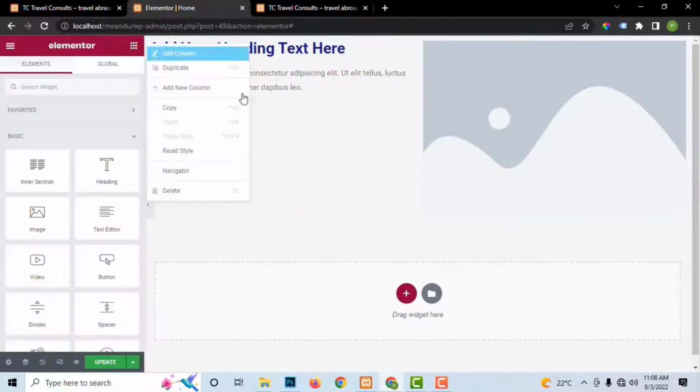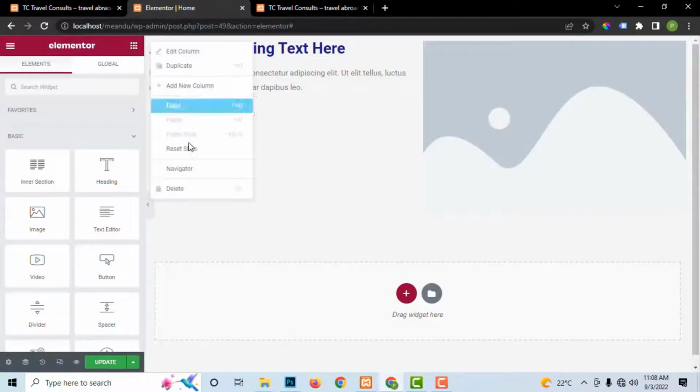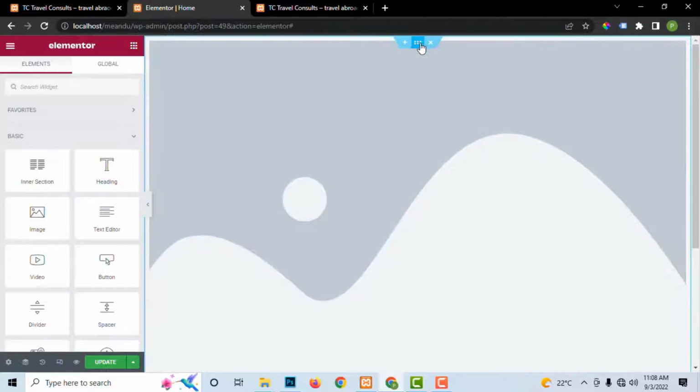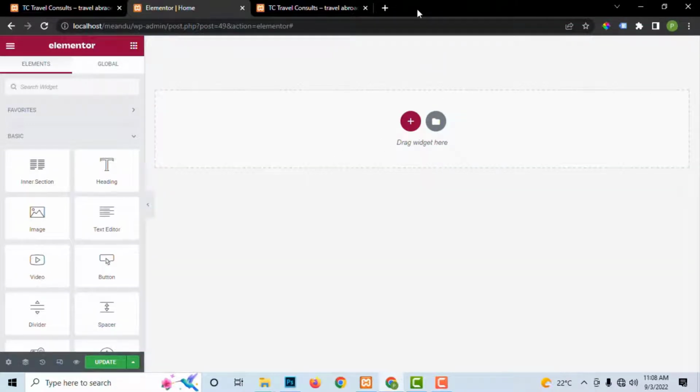Or right click and delete these columns. Right click and delete this section. So we have columns, sections, and widgets. Okay, so this is a clean page, alright, and there is nothing inside.